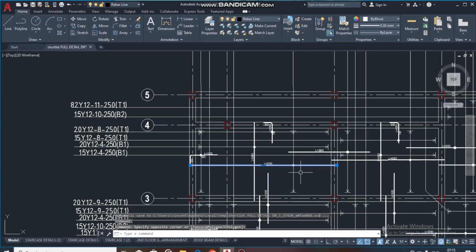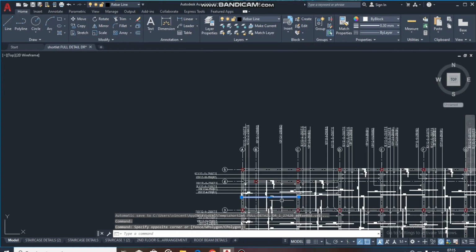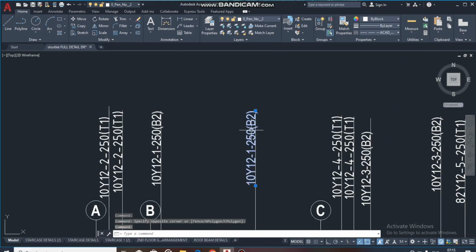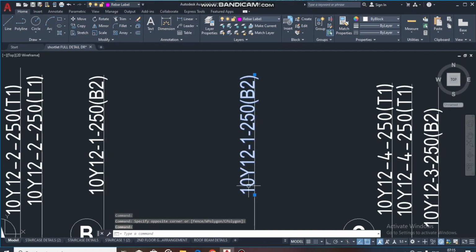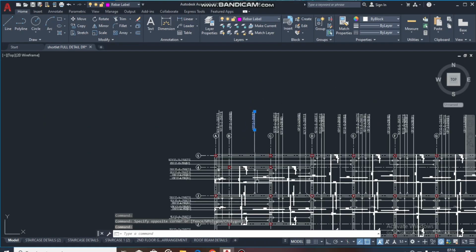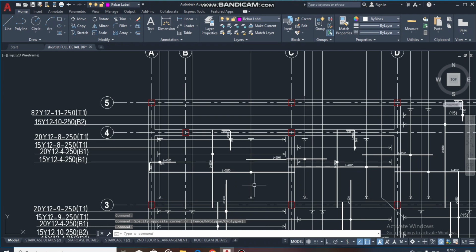We want to detail panel 1. I want to show you how to detail your detailing. This is your distribution bar details, having 10 y 12 bar mark 1 at 250 mm center to center B2. B1 for your bottom member, B2 for your bottom distribution bar, T1 for your top members.